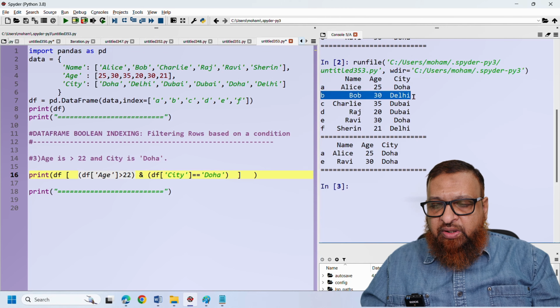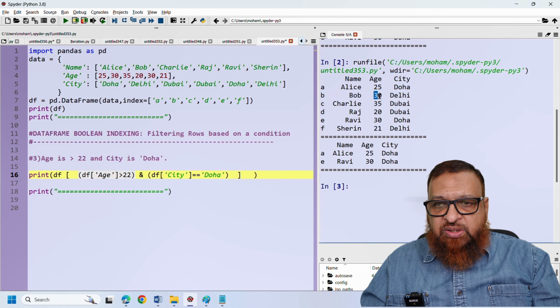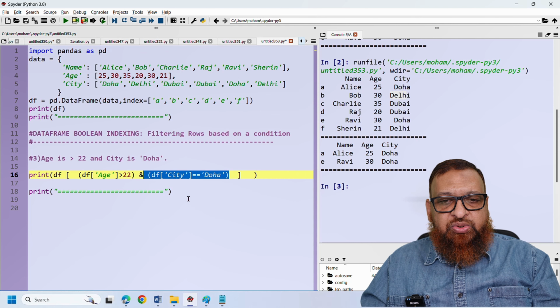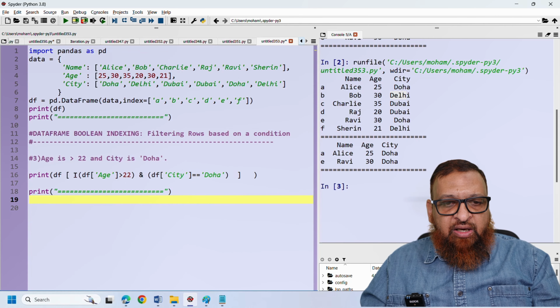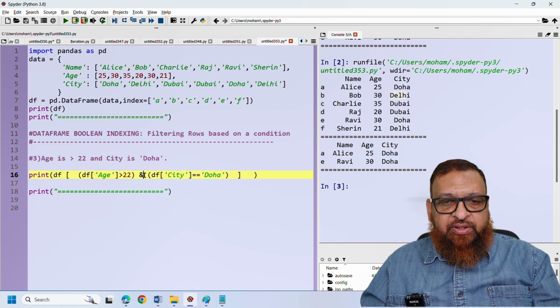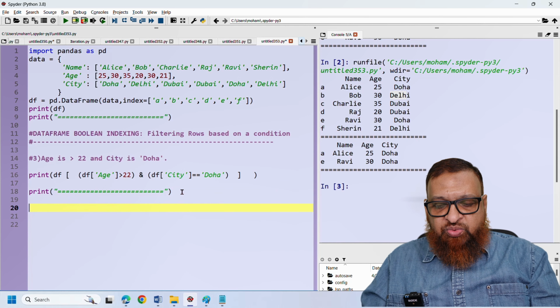Similarly, it's going to check this one. So age is greater than 22, yes, but city is not Doha, it is Delhi. So this condition does not satisfy. That's why it's not going to take the second row. So similarly, it continues. So what we have done is we have successfully given two conditions. We have joined them with this AND operator. Okay. So we have multiple conditions. We can give multiple conditions in this particular direct method. So I will call it the direct method. So let me go to the next one.